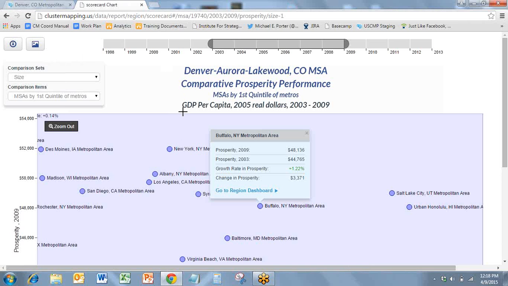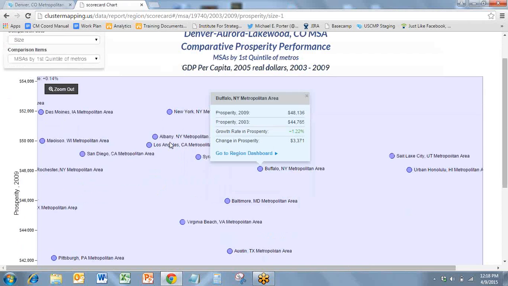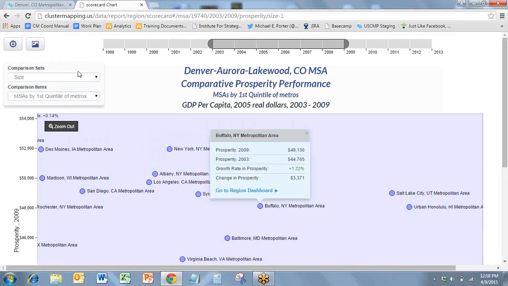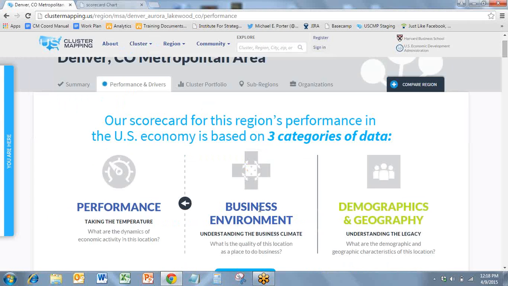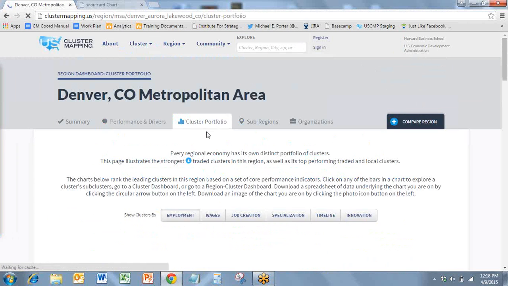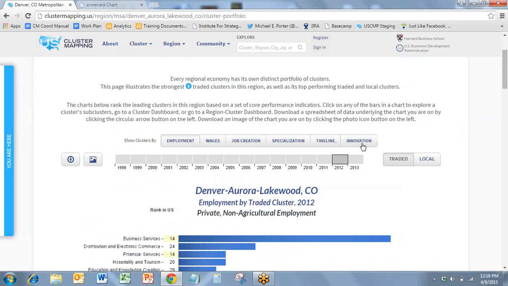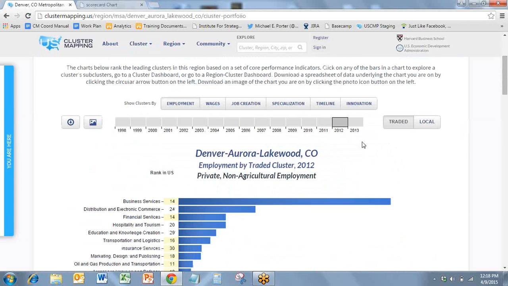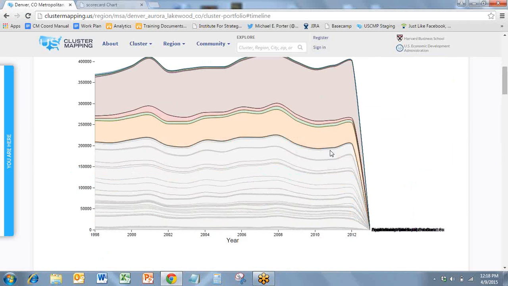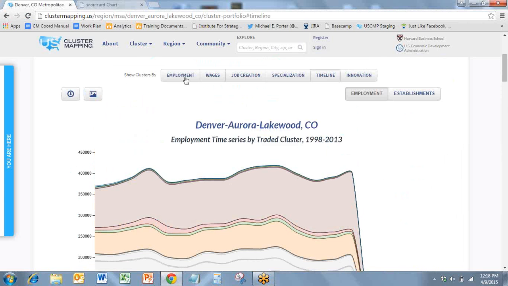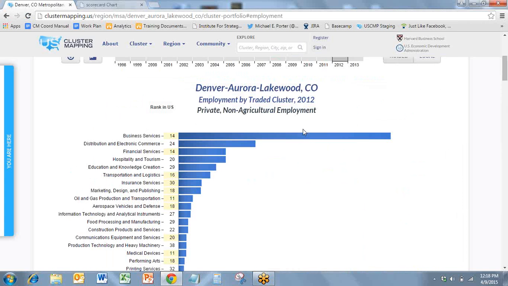Next is the cluster portfolio page. Here, you see a chart illustrating the top clusters in Denver based on national performance indicators, including employment, wages, job creation, specialization, and innovation. There is also a timeline visualization which displays employment and number of establishments by traded cluster over time. The Employment tab populates the bar chart of employment by all traded clusters in the Denver economic area.